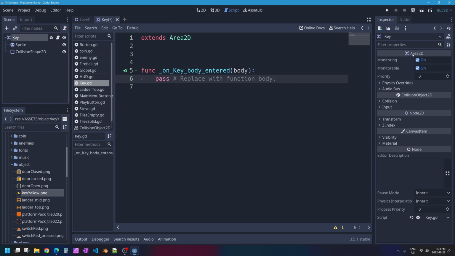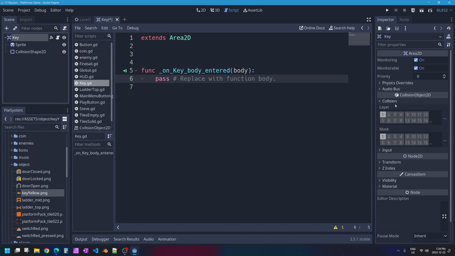When I talked about that, what I'm getting at here is we want to make sure our key is on a specific collision layer. More specifically, that the key can only detect when the character or your player is entering it, and not when enemies go and collect the key. You don't want that to happen.